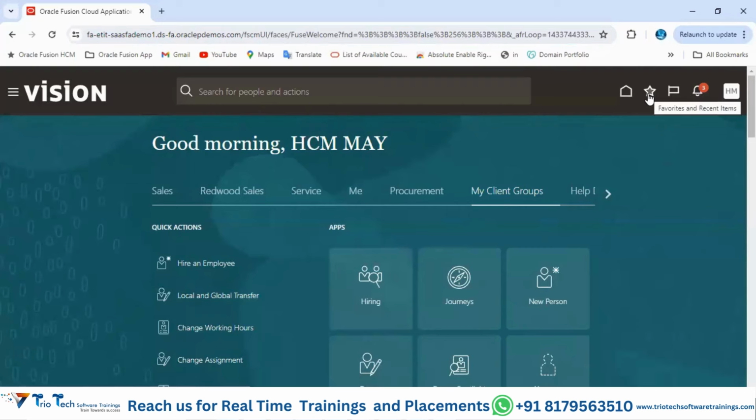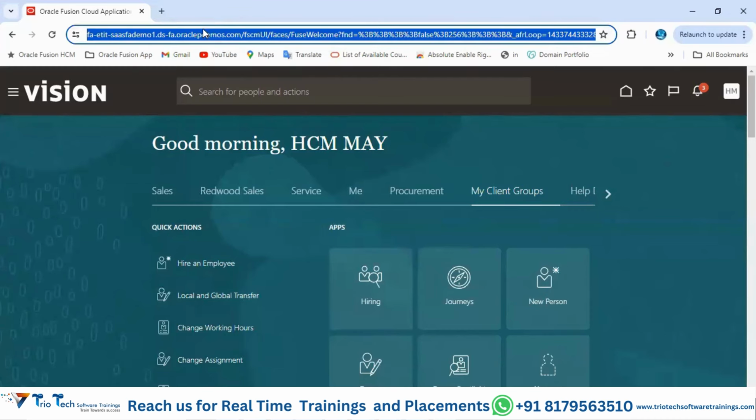Then you have the favorites and recent button, team. Like in our Google Chrome also, we have the option of bookmarking URLs. What is bookmarking, team? Any most frequently used URLs that you want to save for your reference, you can bookmark them like this, correct? All these are bookmarked tabs.